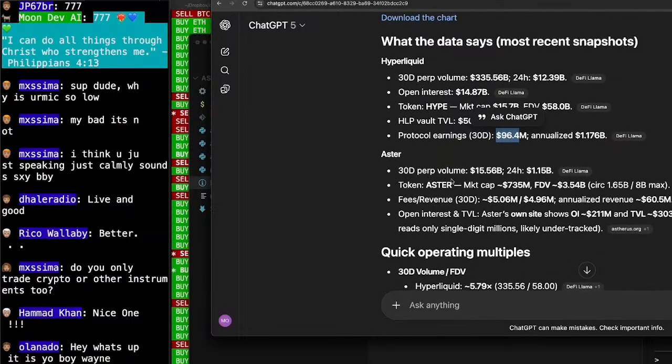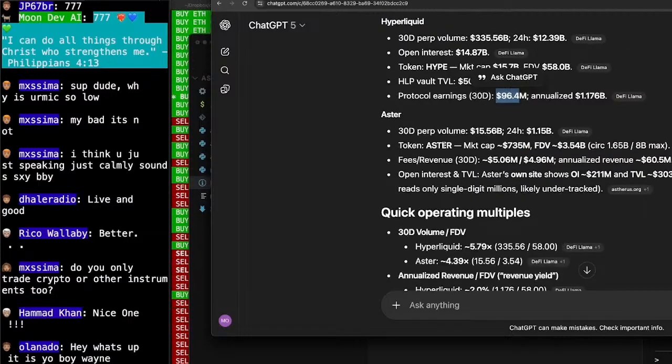Aster's 30-day perp volume is 15.56 billion versus, this is volume, okay, 15 versus 335. 24 hour is 1.1 versus 12. Token cap is 700. FDV 3.4 billion. Is that facts though?